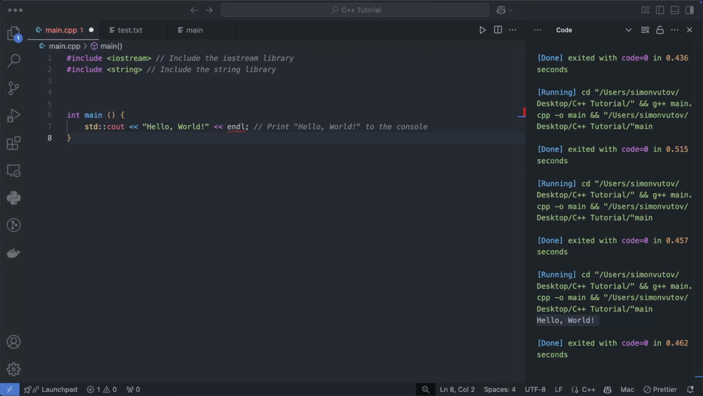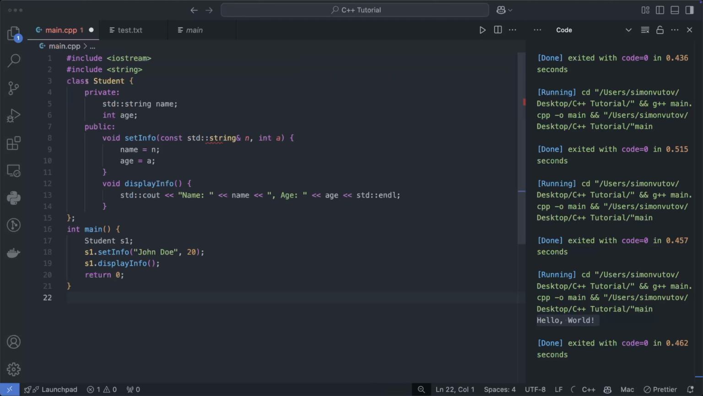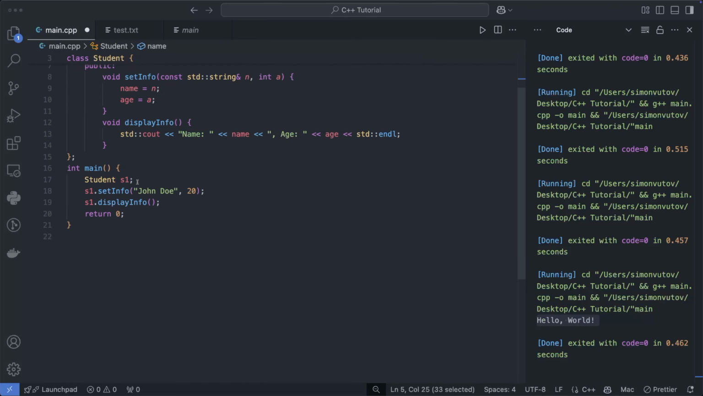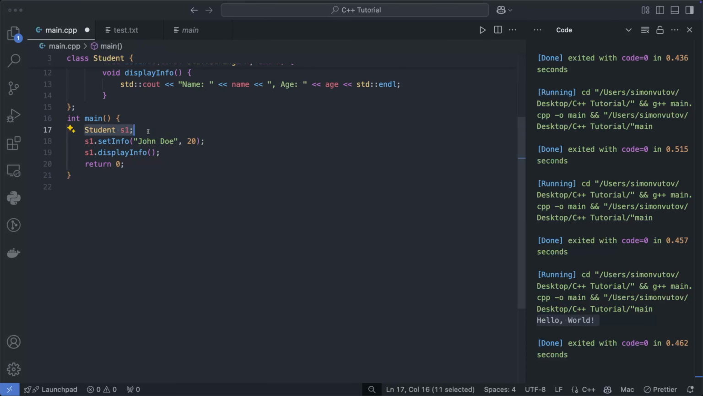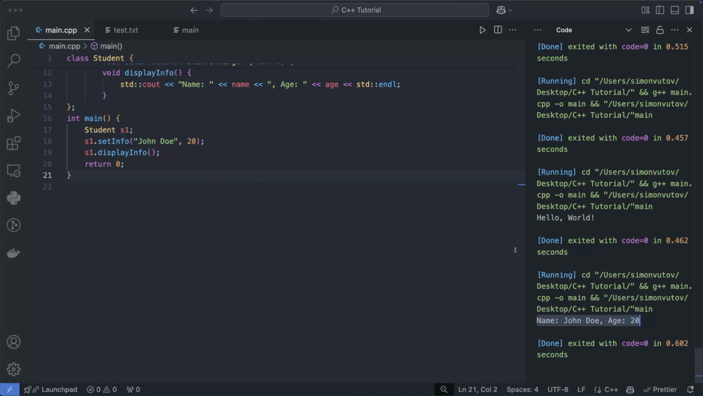Member functions or methods are functions that operate on objects of a class. So I'll paste in this code example. We have this class Student, and it has a private name and age, and it has a public setInfo and displayInfo. So we can create a student here, S1, and set the info to this. Now we'll display the info, and it displays it.